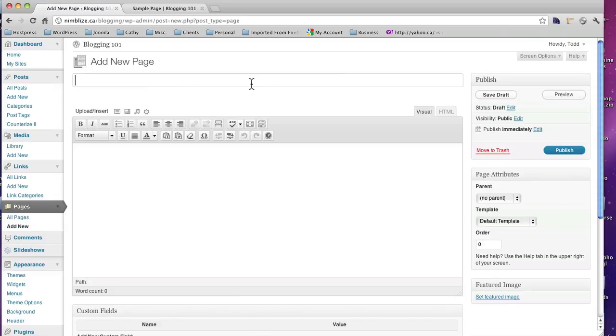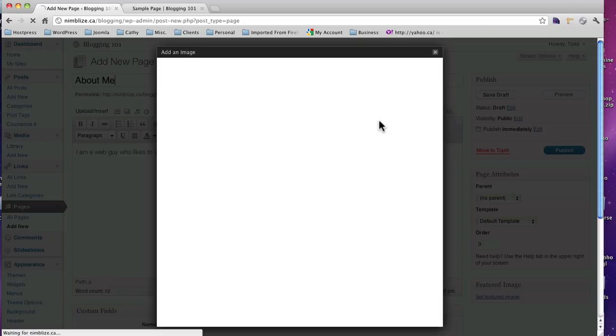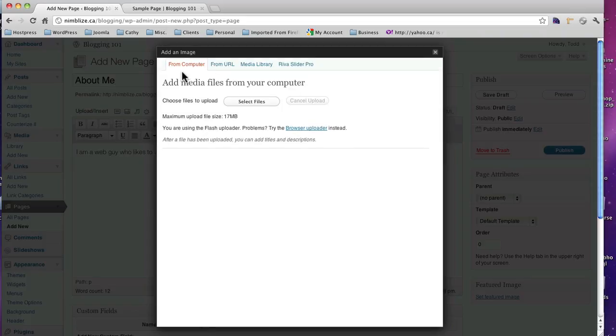And now we're going to write a page. Now pages are things that don't change too much. So I'm going to put, how about an about me page? And I could do, I am a web guy who likes to watch lots of TV. Okay, and then I could put a picture of maybe the $6 Million Man or somebody under there by doing upload insert. That's add an image from my computer.